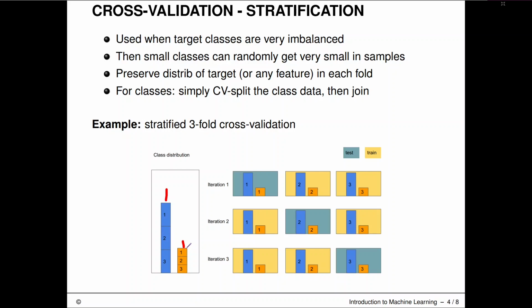To discuss a very extreme example, the orange class might be so small that through unstratified cross-validation, there are now so few orange points left in a certain training fold that my model completely ignores the orange class when it's being fitted.